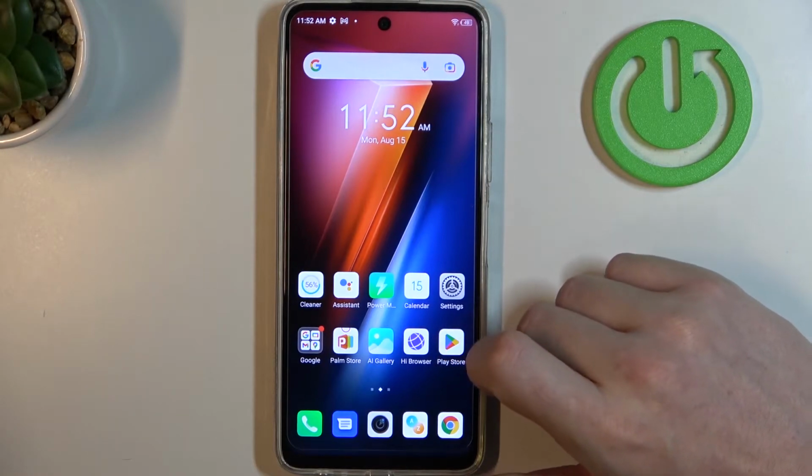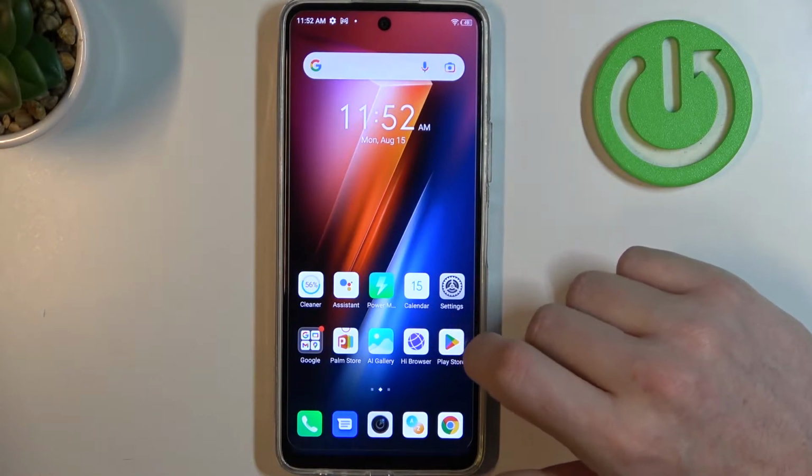Hello, in this video I'm gonna show you how to install and join Google Classroom on INFINIX Hot 11s.